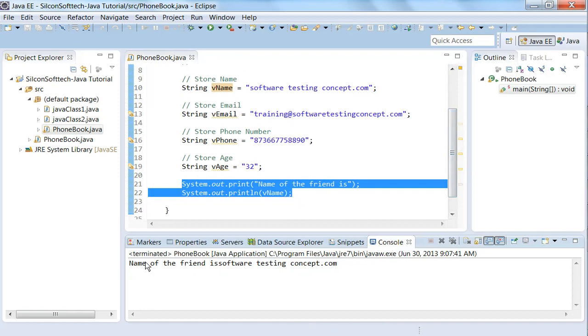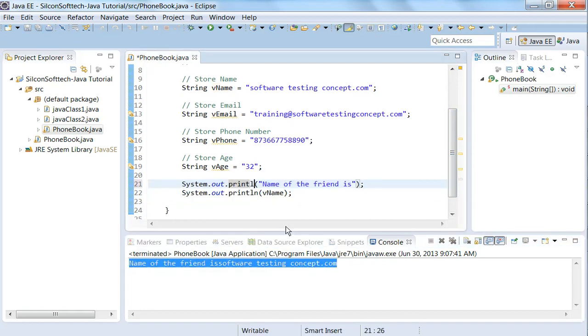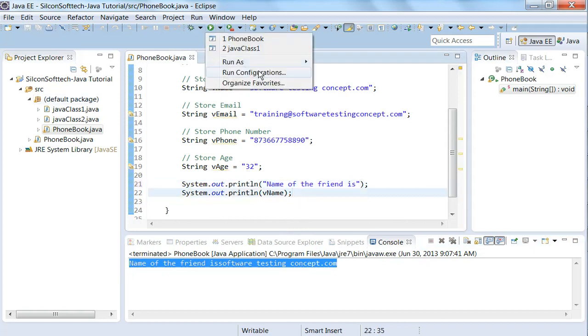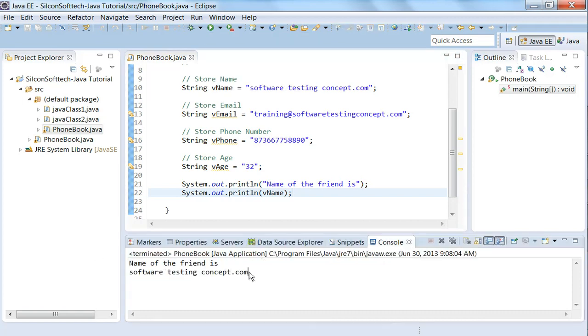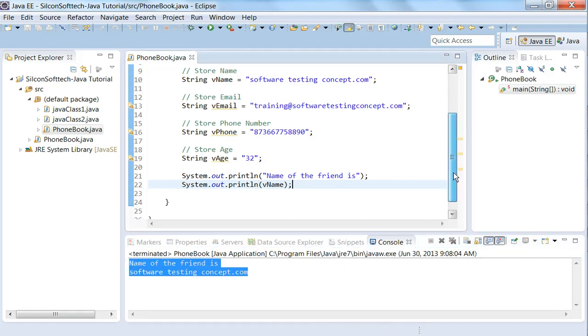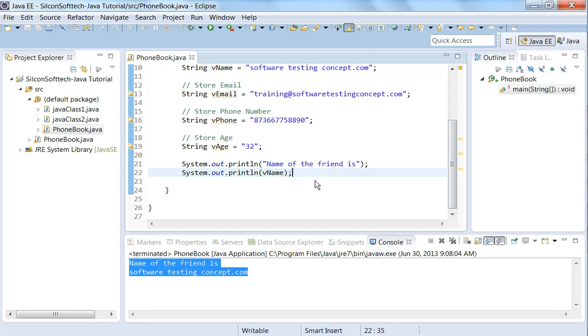Why has it printed on the same line? Because I have not given the ln, println, so it will print on a new line. So I'll click and run as a Java application. Name of the friend is softwaretestingconcept.com, right? So again, what we can do, we can just write here name of the friend is plus vname, where vname is the name of the variable, and we can comment this line.